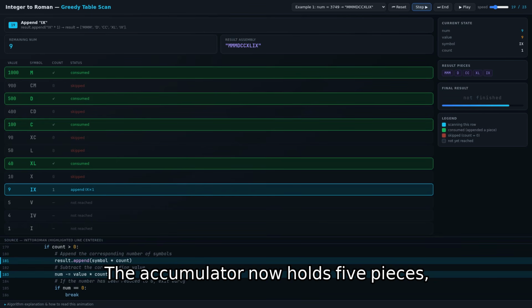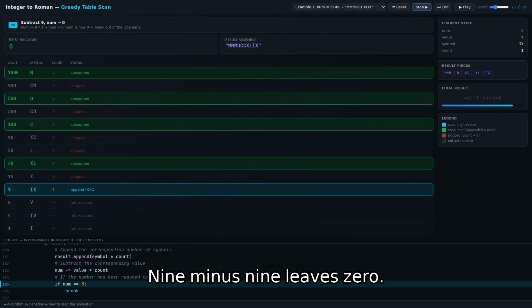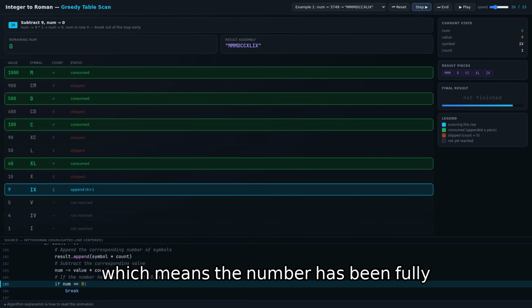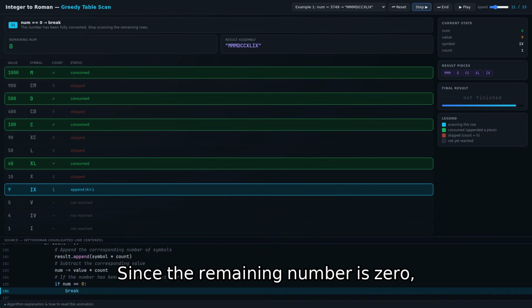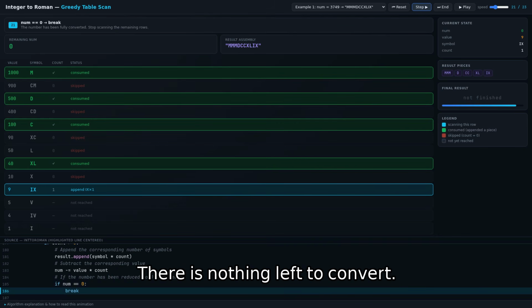The accumulator now holds five pieces, MMM, D, CC, XL, and IX. We subtract 9. 9 minus 9 leaves 0. The remainder has now reached 0, which means the number has been fully converted. Since the remaining number is 0, we stop the loop early and stop scanning the rest of the table. There is nothing left to convert.